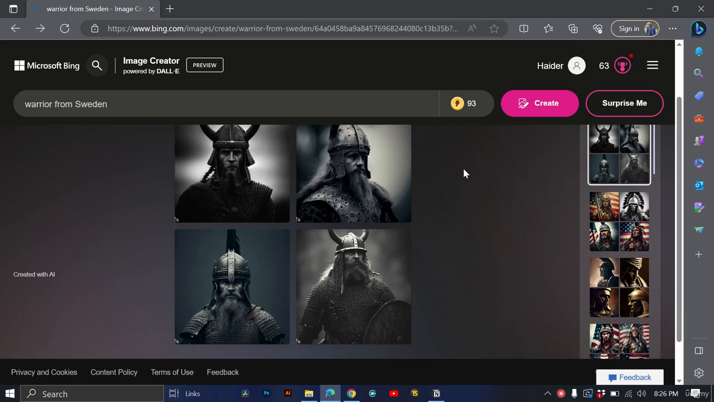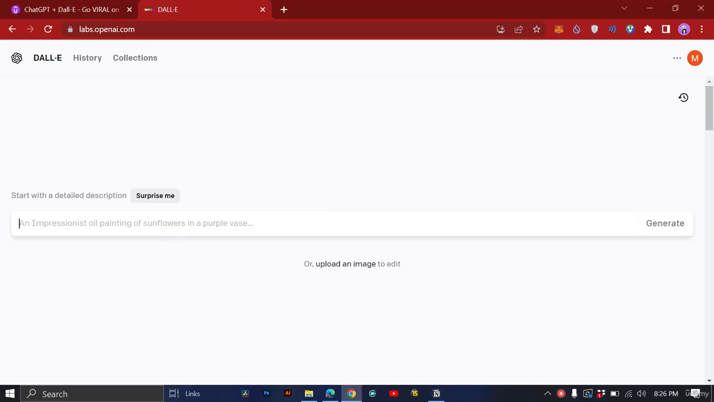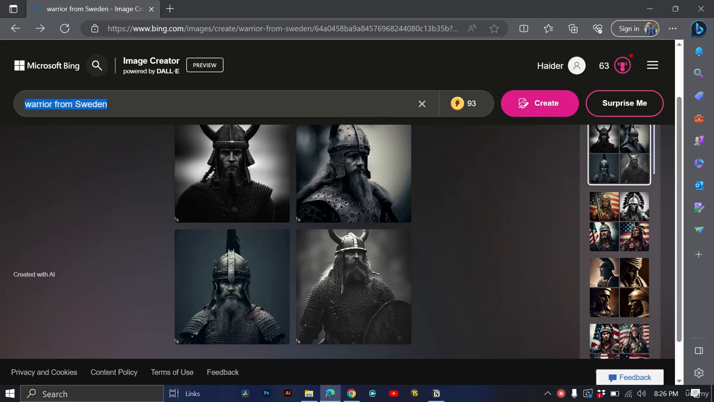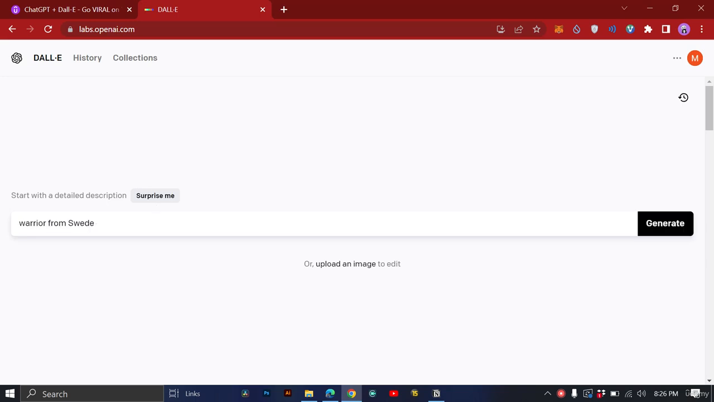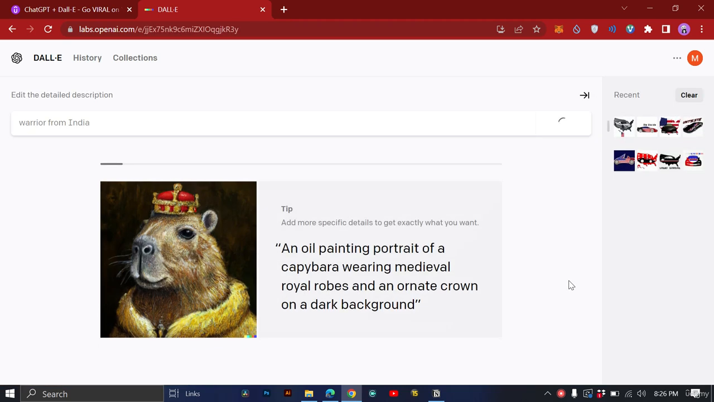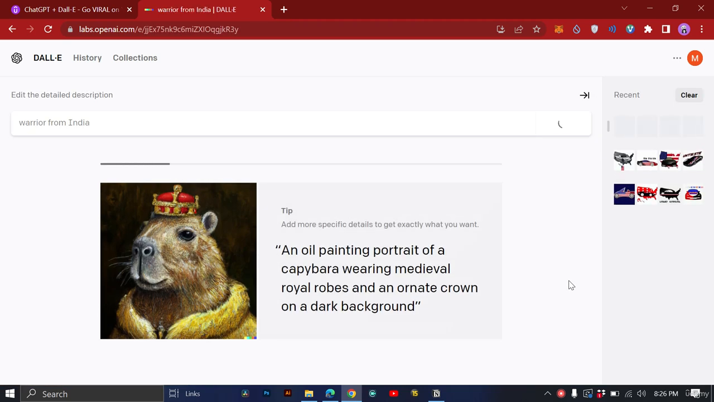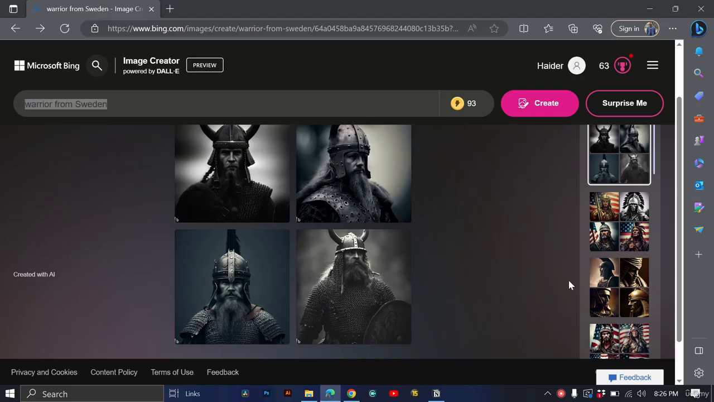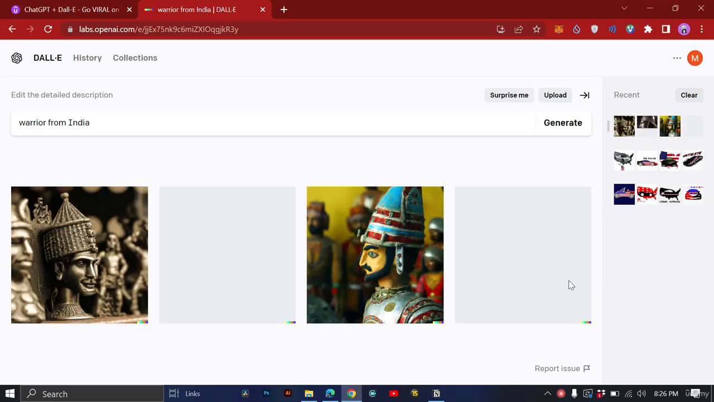Just for the sake of determining how it will look over here, I'm going to copy this. Let's see, I want a warrior from, let's say, India. Let's click on generate, and you can also do it here on DALL-E. It will generate an image of a warrior from India, and it will create mostly similar types of images as this.